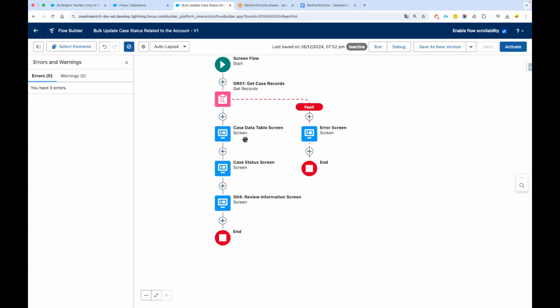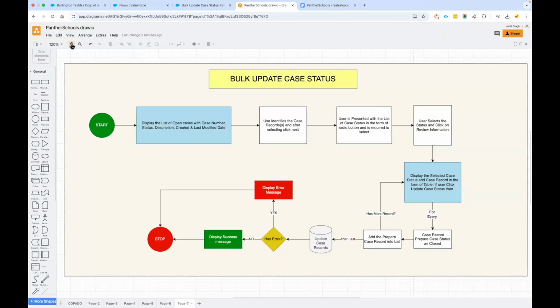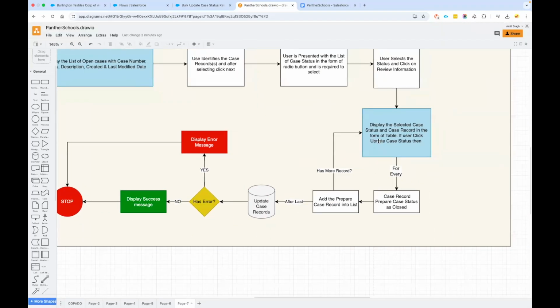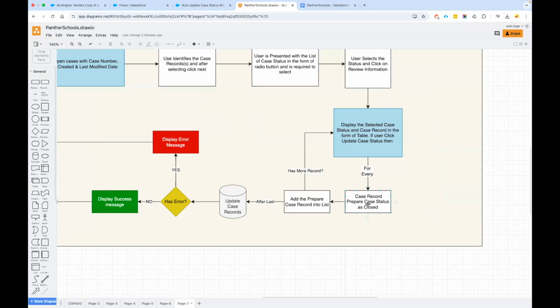There could be one record, there could be more than one record. That means we have to run through a loop, right? We have to basically go through a loop. For every record, we need to change the status to whatever status they have selected. We need to add that record in the list and do the same thing until we are at the last record, and after the last record we need to update the cases.